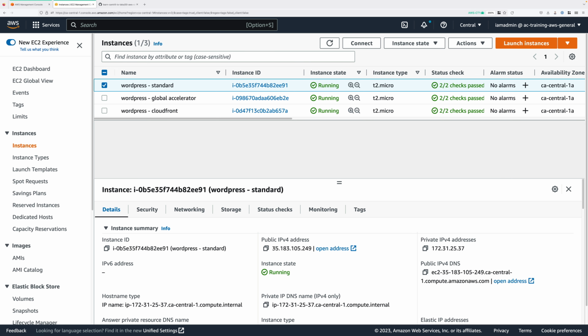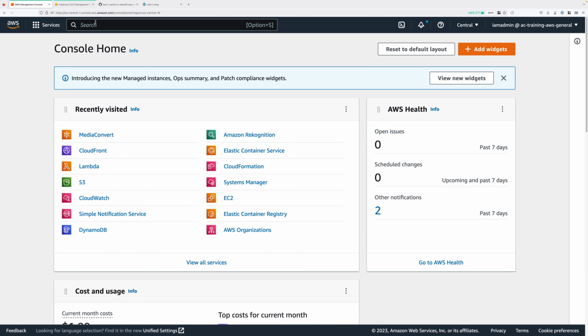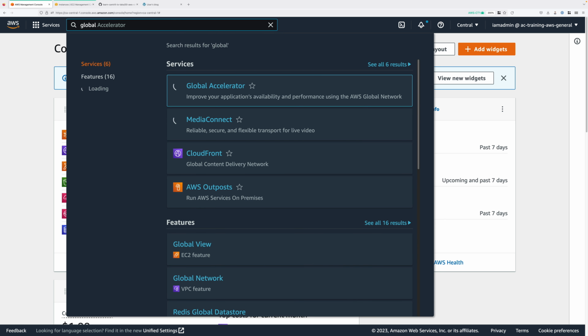WordPress-standard, copy down the public IP version 4 address into your clipboard, open a new tab, and then type http:// and then paste in the IP address. It might show as insecure depending on your browser, but that's okay. All we need to make sure is that it shows a blog entry, because that signifies that the instances are working.